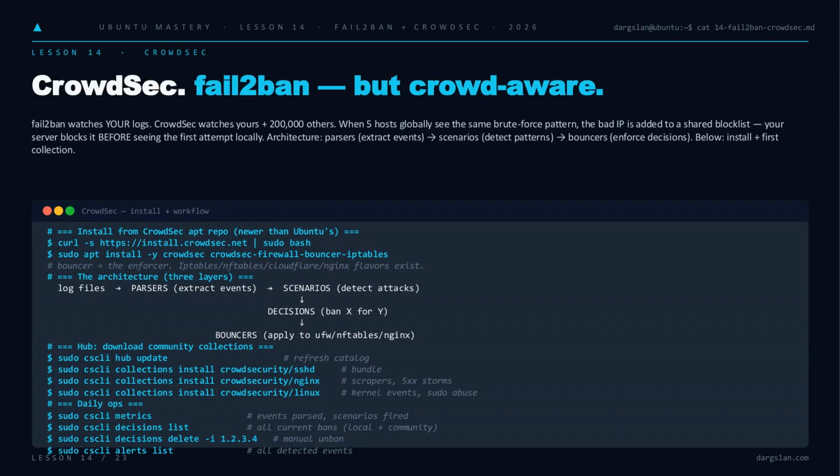Now we step beyond fail2ban to its modern cousin, CrowdSec. The key shift: fail2ban only sees your logs, while CrowdSec pools signals from over 200,000 machines. So when 5 of them get hit by the same brute force pattern, that IP lands on a shared blocklist and your server blocks it before the first probe ever arrives.